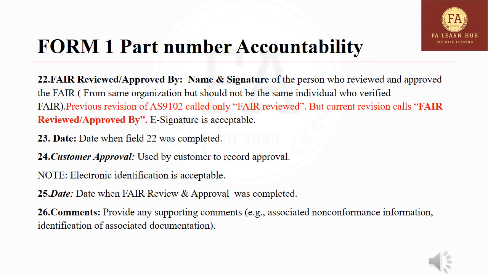Field number 24 is customer approval. So this part is filled by the customer. Once the FAI and FAR part is received from the supplier, the customer has to verify the FAI and put approval. The customer can put their name, seal, signature in this column. E-signature is acceptable, still fully based on their decision or their rules and policies. Date: date when the FAI review and approval process was completed at the customer side. We can put that date.